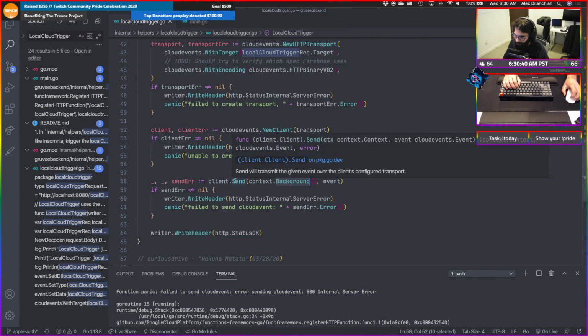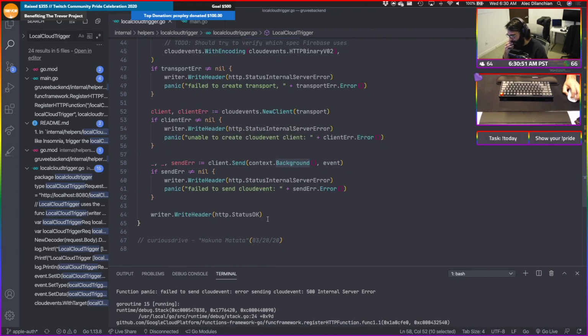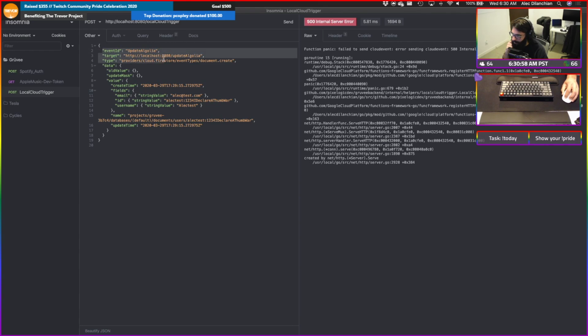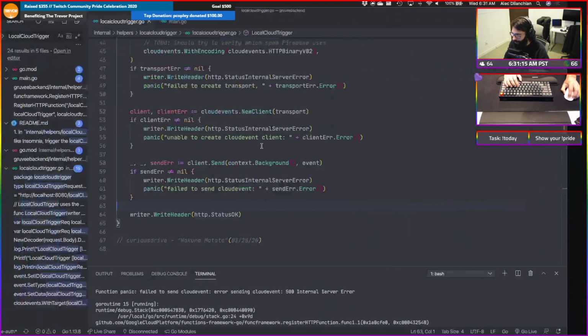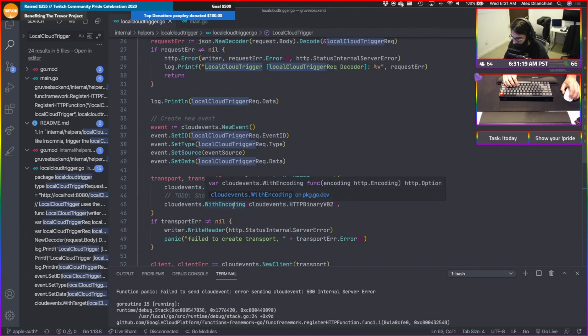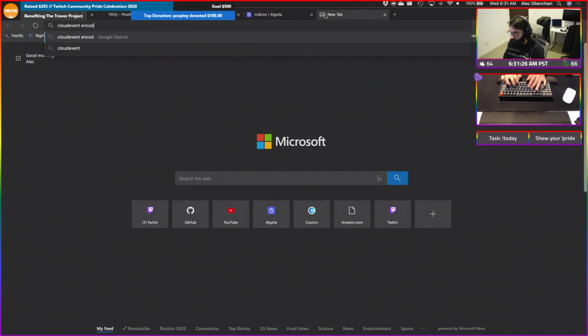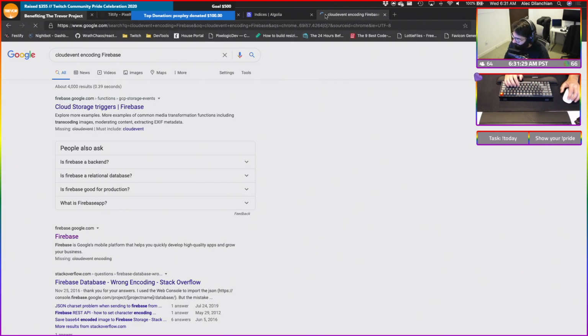So client.send: send will transmit the given event over the client's configured transport. Oh, interesting. And that failed to send. Wait, am I missing something here? Oh, right, here's the target. So this target should run when that cloud event happens, right? That's the cool thing: we can pass in the target for whatever we want to run, and then it passes in some data. So maybe we should figure out what our cloud event encoding is for Firebase. Yeah, let's take a look.